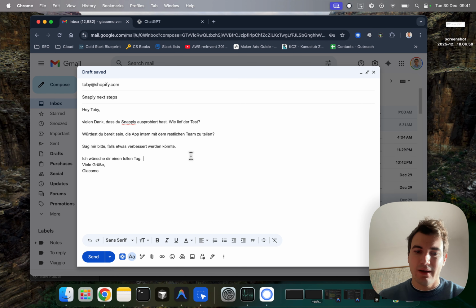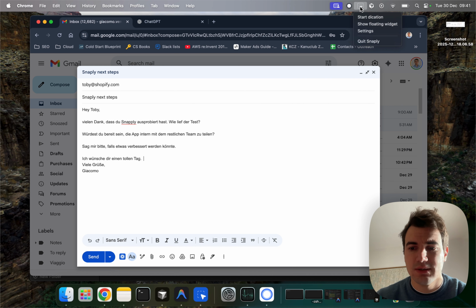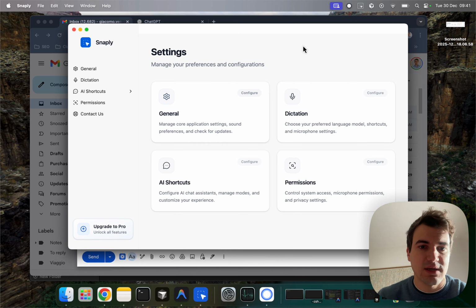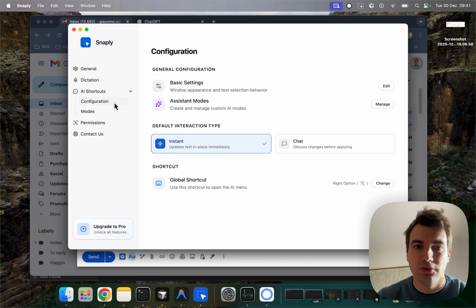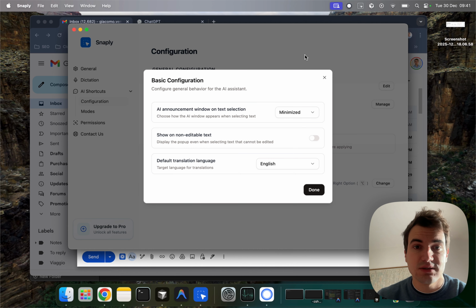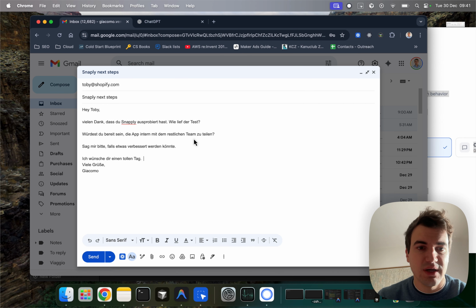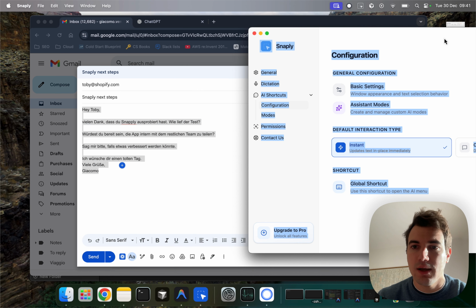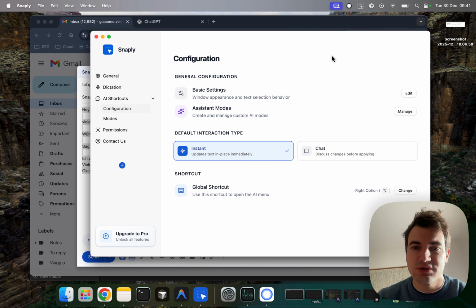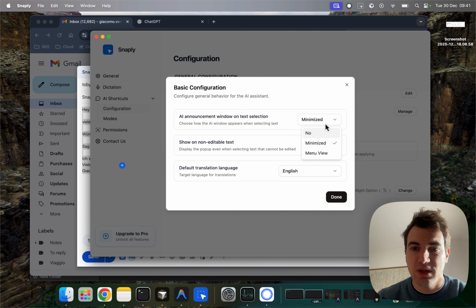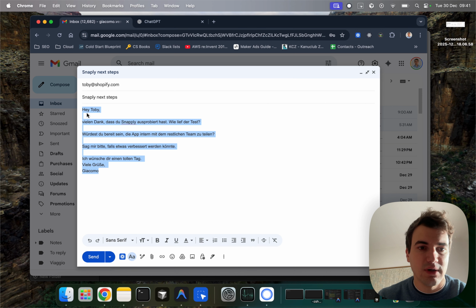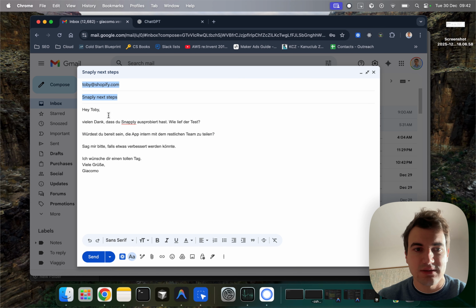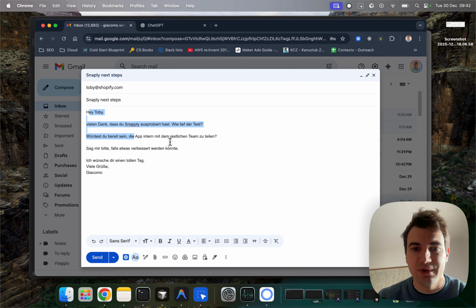And that's it for the how it works side. I'm now going to go into the settings to show you a couple of things. If we go on the settings, we can go on AI shortcuts, configuration. We have some basic settings. By default, as I showed you, we present this blue dot when you select some text. But let's say this annoys you. You can definitely turn it off. Now that's off, even if I select some text, you can see that no dot appears.